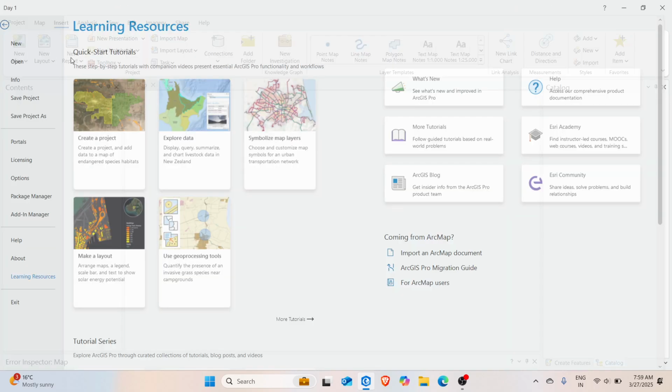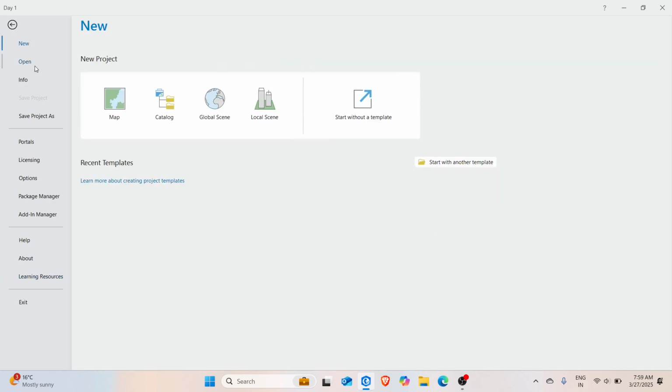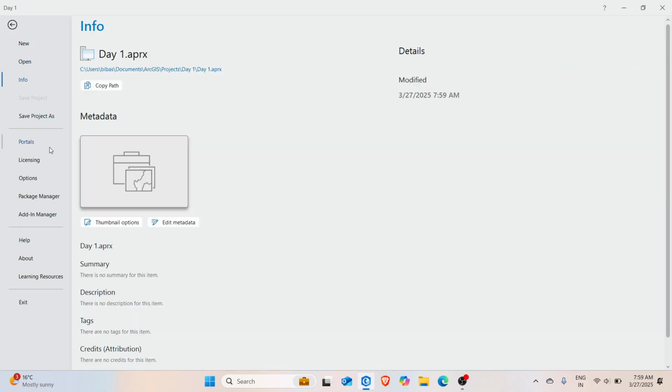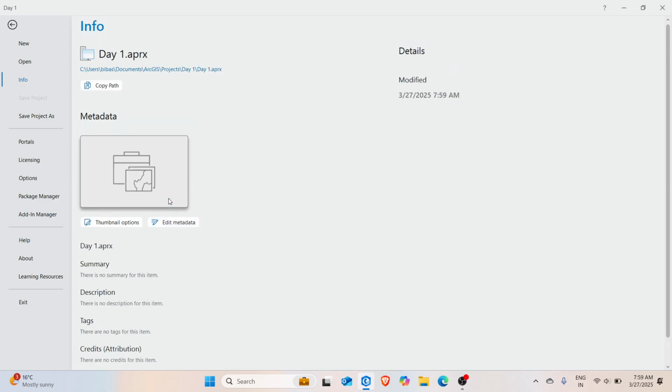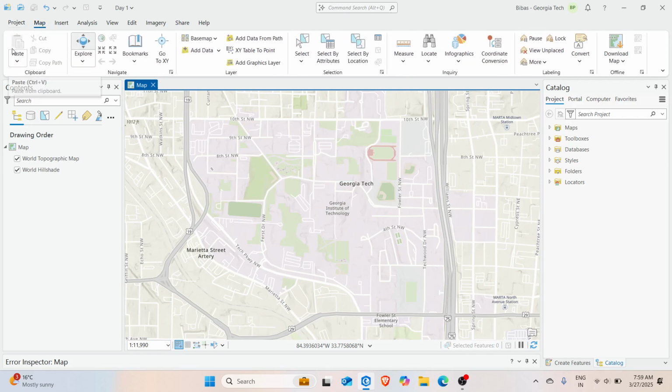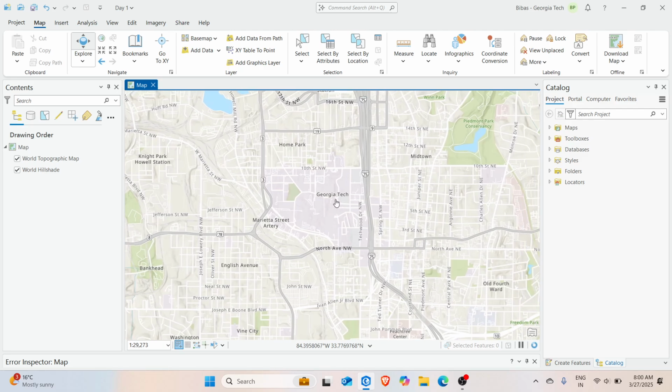Okay, at the top you have Project, which again leads back to the sections like New, Open, and Info, and you can save the project. You can get the information of the project, and you can edit the metadata, which is the data that comes along with the project. Then the first tab after Project is Map. In the Map tab, you will have Explore, Bookmarks, and so on. I'll only discuss some of the features that I found very useful in daily life, and we'll also be discussing most of the features in our coming videos.